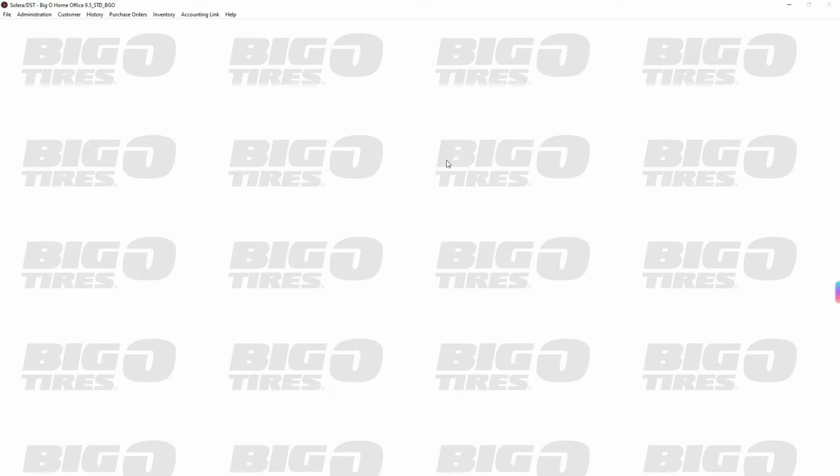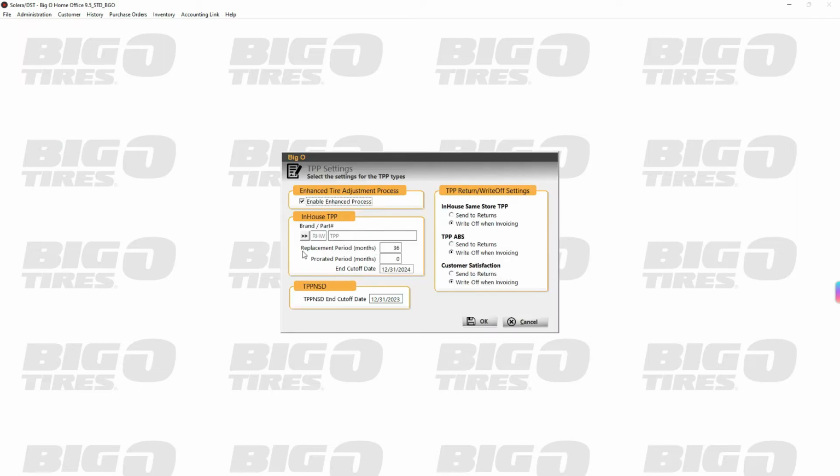Tire Protection Plan PROTEC Plus. If you're unsure of what part number you're wanting to modify for TPP, click on Administration, ABS TPP Settings. In the center section, you'll see your brand and part number. We use Road Hazard Warranty, TPP. That's what we use. Yours may be different.